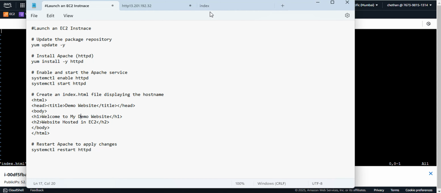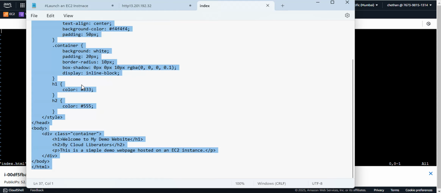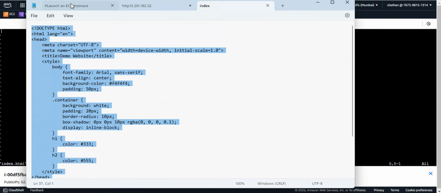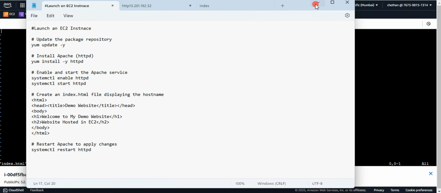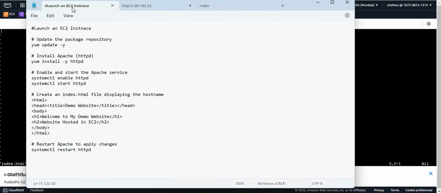But I'll be using one more little bigger HTML code in which there is more UI interface. That's it. It will look better. So I'm using that. If you are launching for the first time, it is very easy to just write a few lines of HTML code.